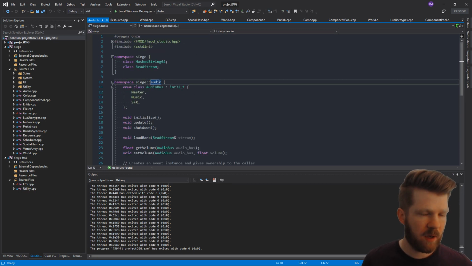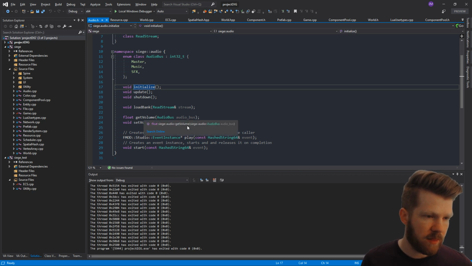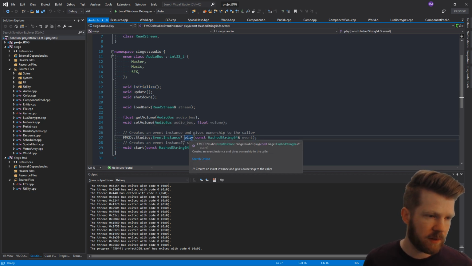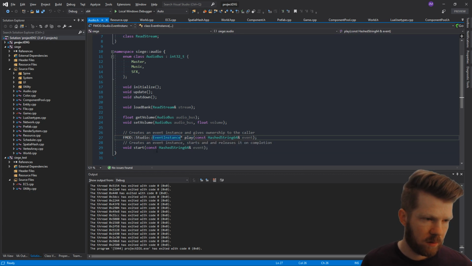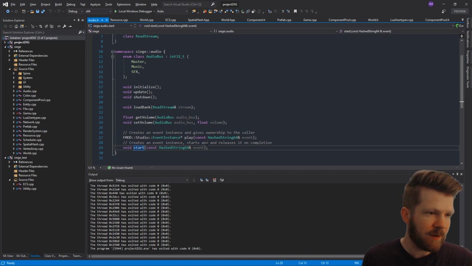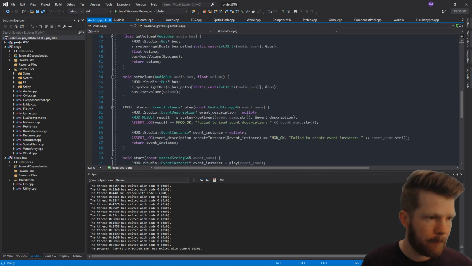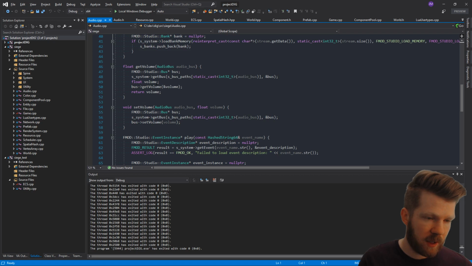So we have an audio namespace here, and we can initialize it, set up our banks, and then play events. That's pretty much it. It's really basic right now because we don't know exactly how we want to use it, so we only spent about a day working on this. But we actually did get it functional.